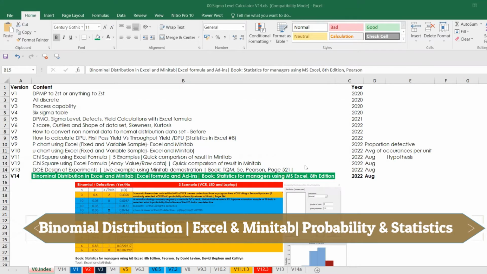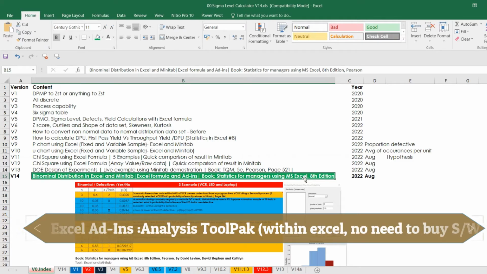Today we are going to discuss binomial distribution. We are going to do it in Excel, particularly using the formula, and there is a powerful add-in called ToolPak. I'm going to describe that as well. With the help of ToolPak, within Excel as an add-in, we're going to do it, and then we are also going to compare the result in Minitab.